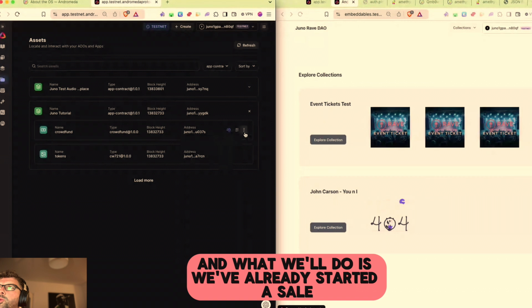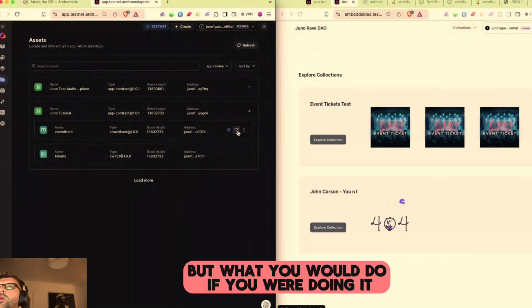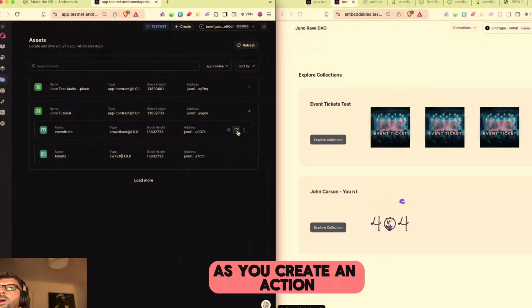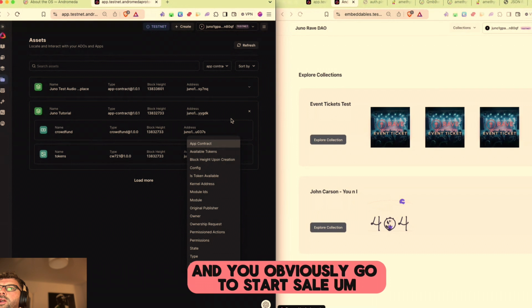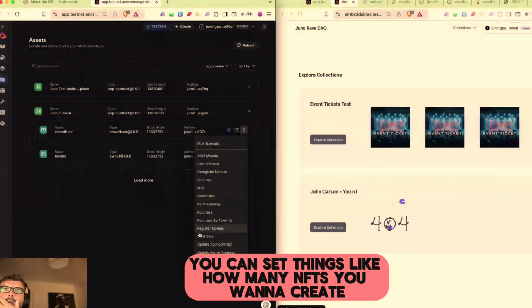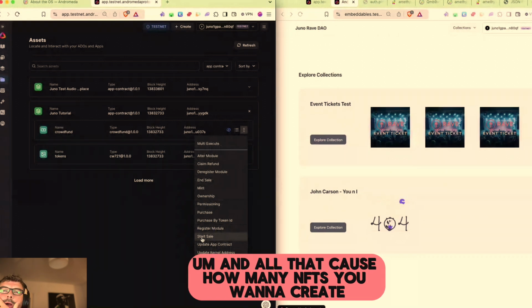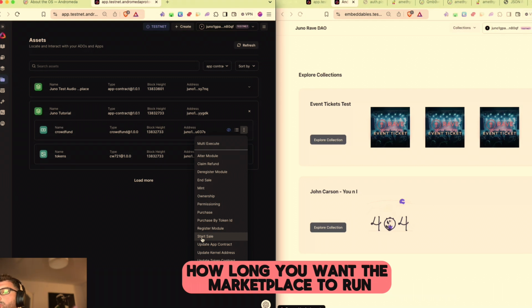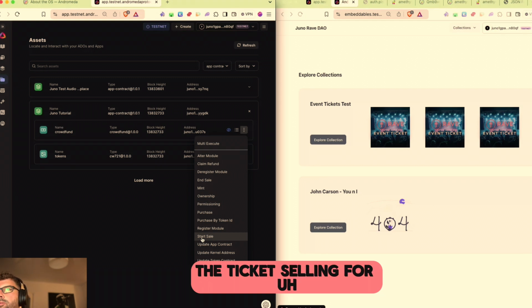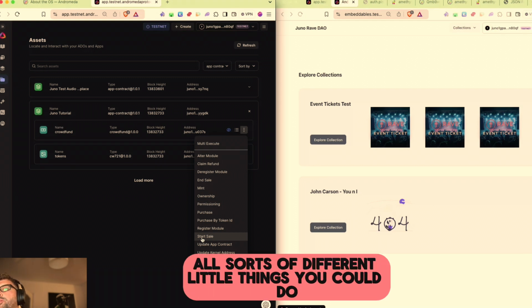And what we'll do is we've already started a sale, but what you would do if you were doing it is you create an action and you obviously go to start sale. You can set things like how many NFTs you want to create, how long you want the marketplace to run the ticket selling for, all sorts of different little things you could do.